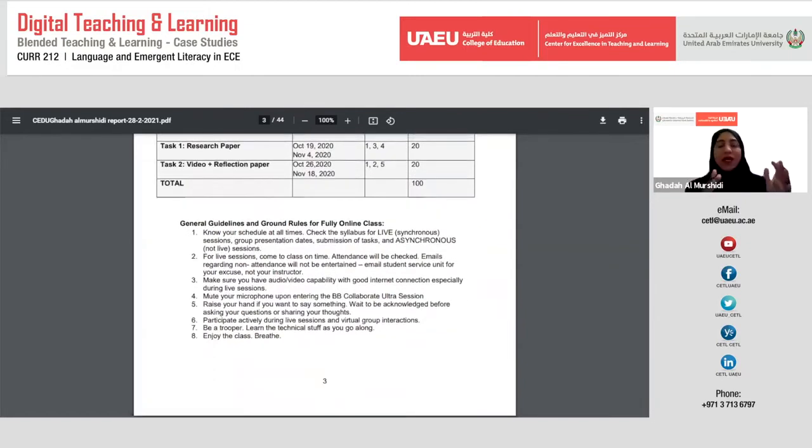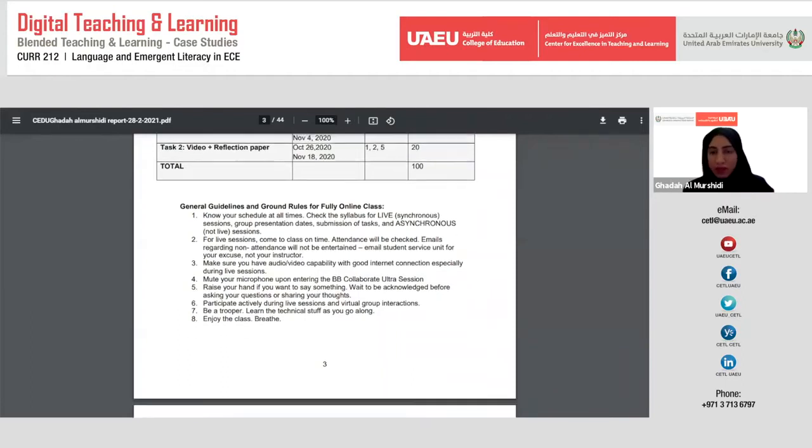How I did it, I planned it as 50-50, with synchronous and asynchronous sessions. From the beginning, they have to check all the schedules for the sessions, whether live or not live, and also all the deadlines for submitting tasks. I have some videos they have to go through, and they also have to write their reflections and discussions. So they have to check all that from the beginning.